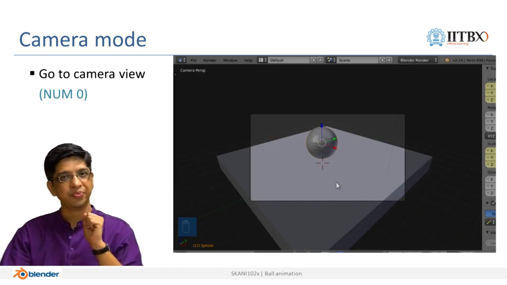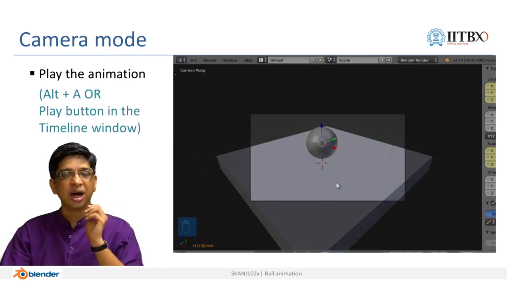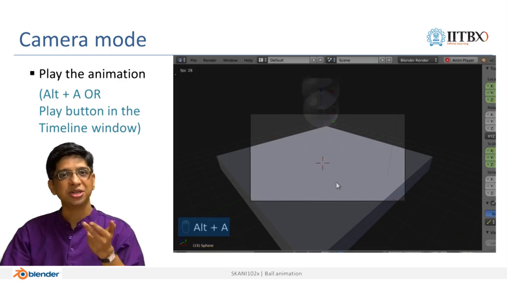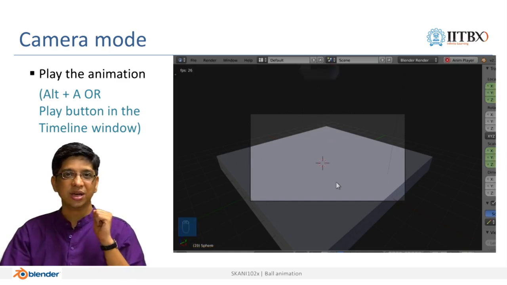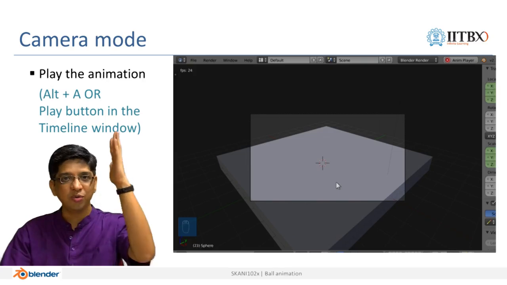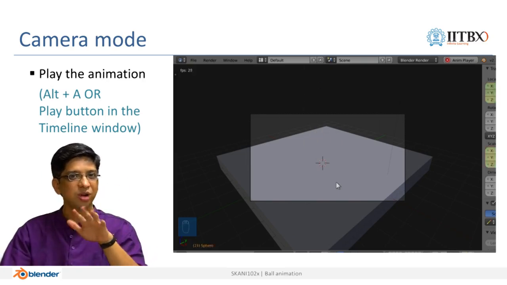Once you press 0, you can see that the ball is seen and also the surface is seen. Let us press Alt A to see how the animation is happening. Well, there is a problem here because we can only see the ball coming in for a very short span of time and going out for most of the time. This is not exactly what we want. Therefore, we need to adjust the camera in such a way that we will be able to show the exact animation we have designed.